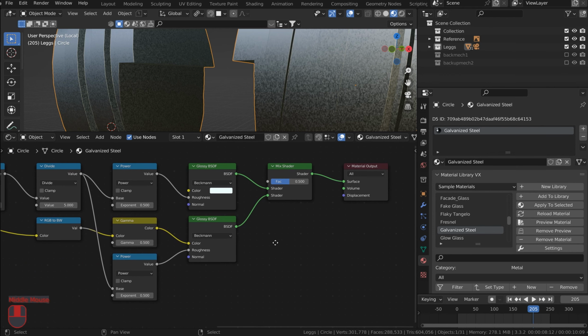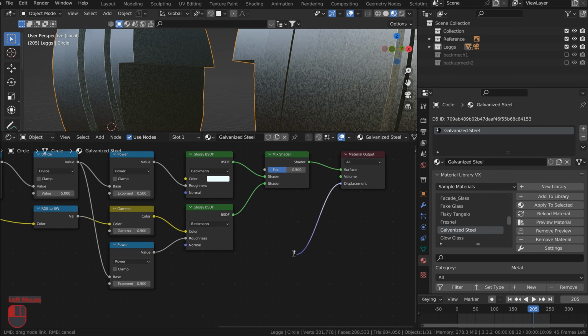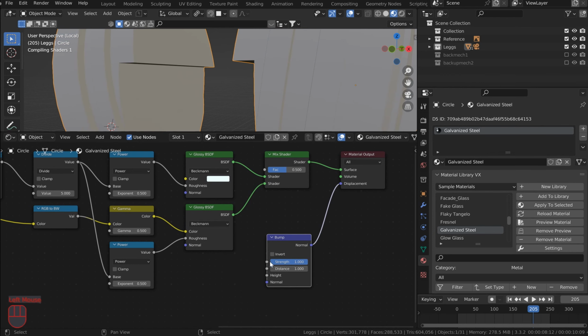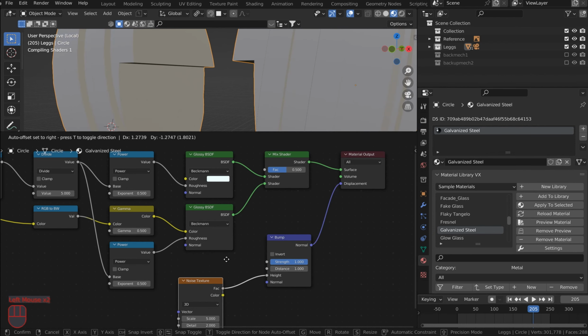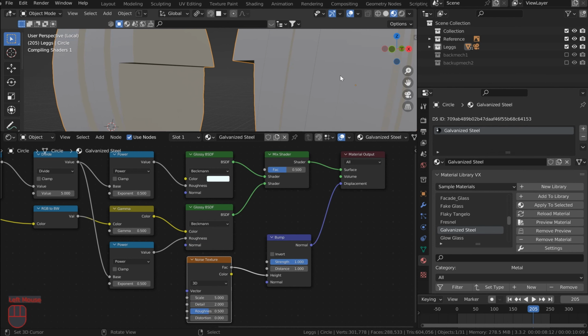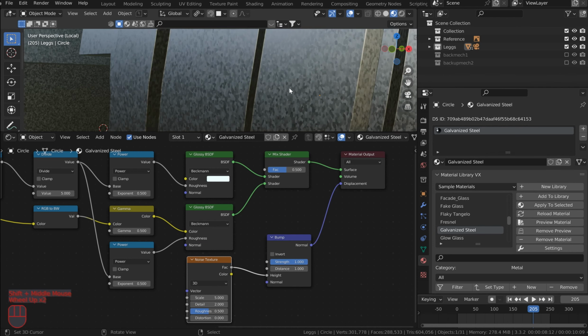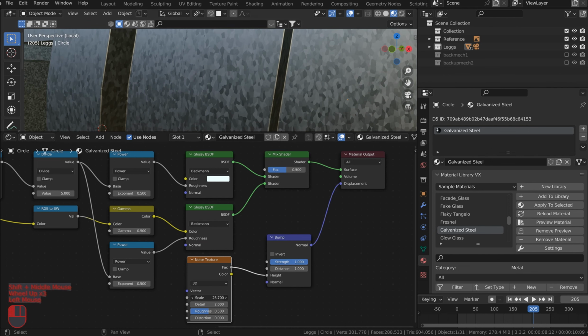So let's see. I would really like to see a bump on here. Let's see, can we get away with this? Can I put a bump directly into the displacement and then pull a noise texture? You know, it's funny. I've never even thought of that until just now, but we're going to give it a shot. Let's move in and let's play with the scale. Doesn't look like it wants to work that way.